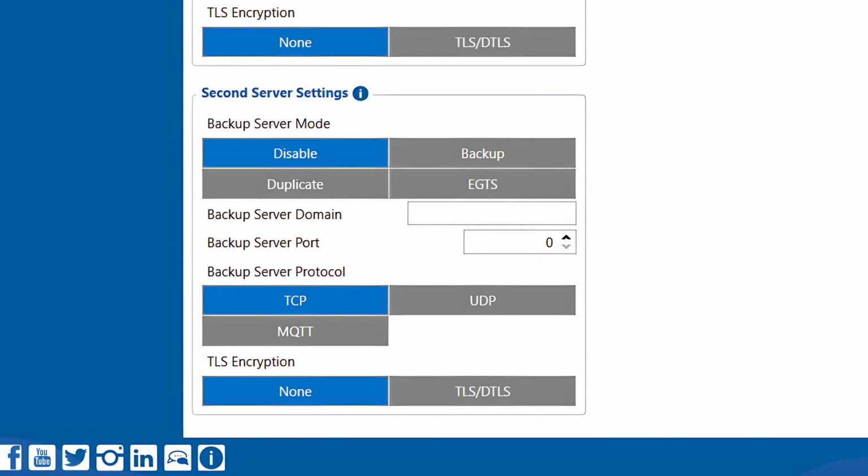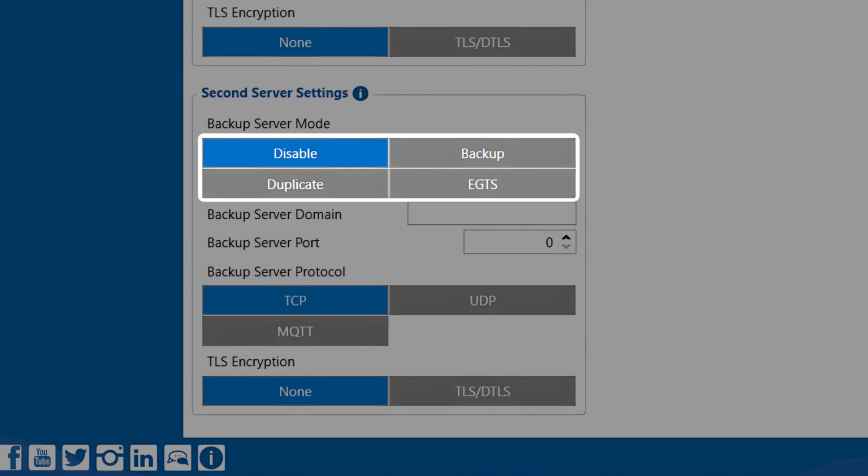Moving to the next group of settings, we find second server settings. Here, we can configure a secondary server, where the data would be sent in case the main server is not available, or if we just want to duplicate the data on two servers at the same time. First, we need to select the backup server mode. As I mentioned, here we can select backup or duplicate mode, depending on the user need.